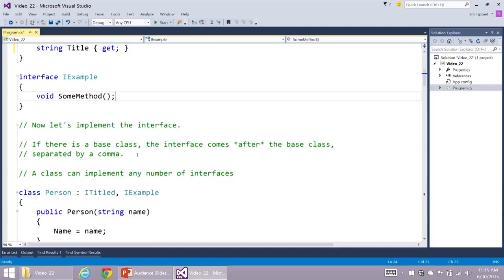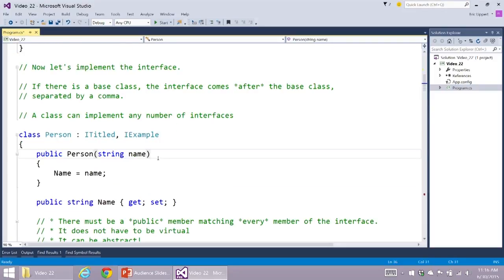The way we implement an interface is we say, well, the interface is kind of like a base type of a class. So I'm going to say, well, I have a class Person here. And I'm going to say that Person is both ITitled and IExample. So we have multiple interface inheritance here. Essentially what we're saying here is from an inheritance perspective, all of the members of ITitled and IExample are also members of Person.